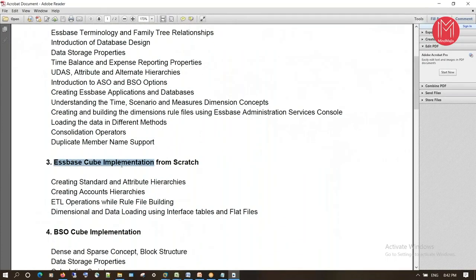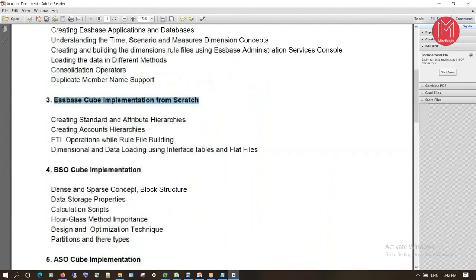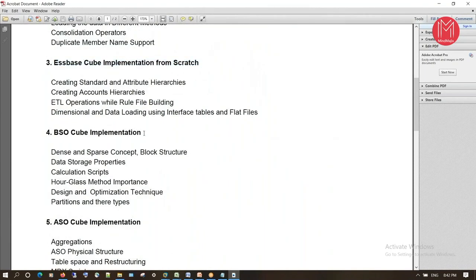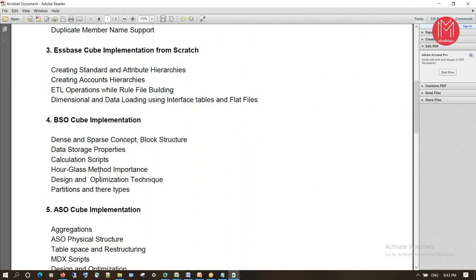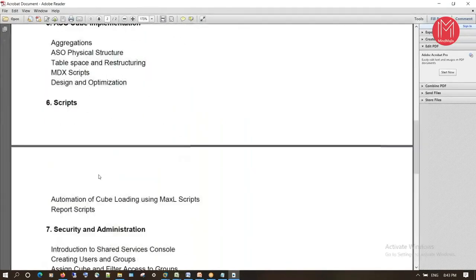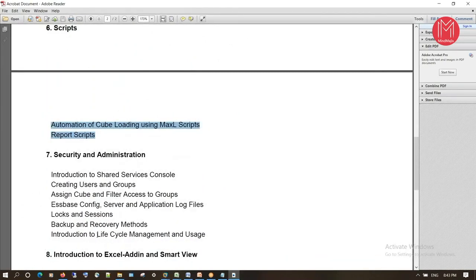Then we will move to cube implementation specific to the ASO cube and the BSO cube, and the dense and sparse dimension concepts, optimization, calculation scripts, and how we can create an optimized outline in the case of BSO and ASO cubes. Later we'll move to the scripts, that is MaxL script, calculation script, and report script that we have in Essbase. And finally, we'll move to the security part.